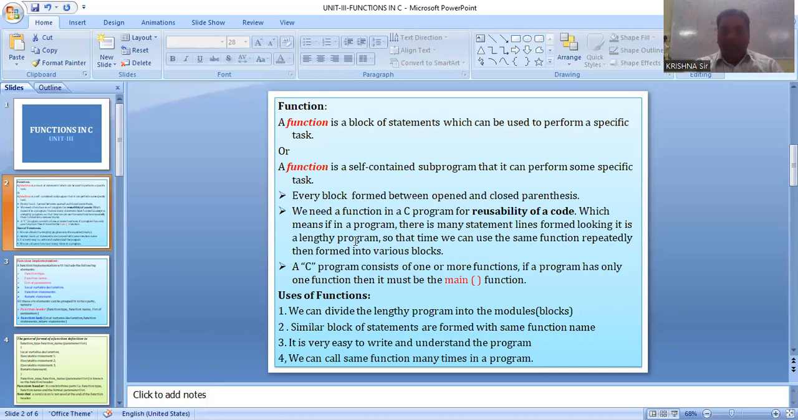Which means if in a program there are many statement lines, it is a lengthy program. At that time we can use the same function repeatedly, then form it into various blocks. If such blocks are the same, without repeating them we gave one function name, and if we keep repeating the same function name, that is called a function call. You can say call by function or function call, depending on you.